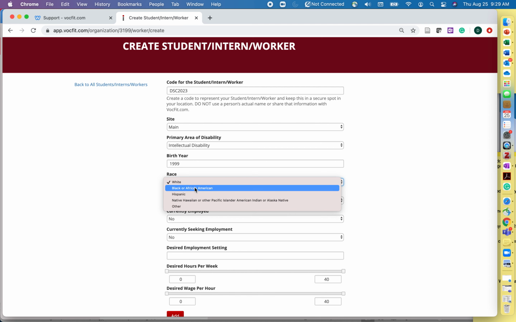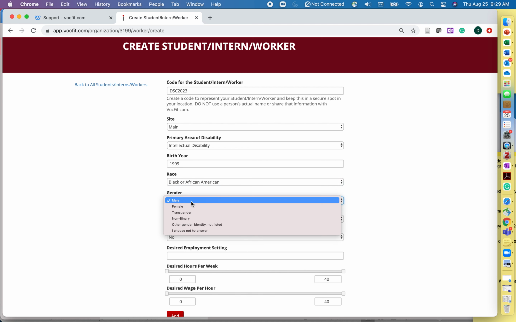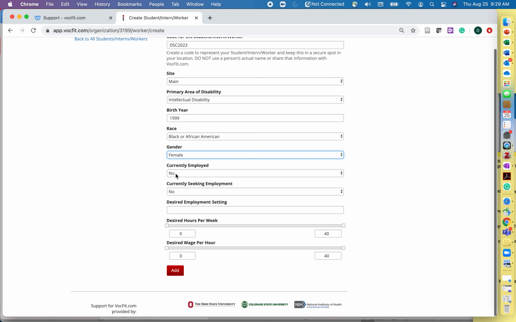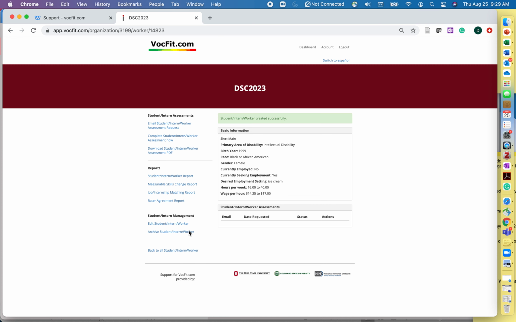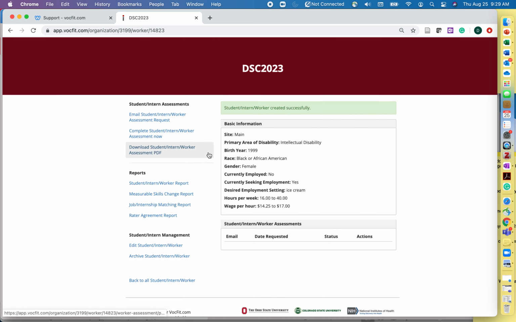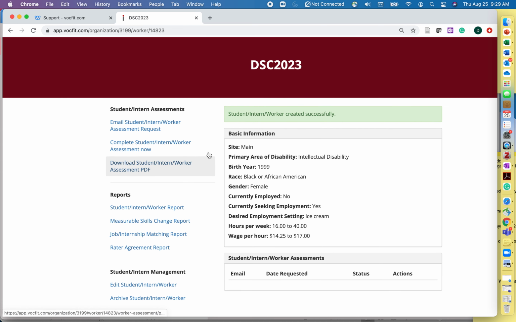Race, Black or African American. Gender, we will go with female. Currently employed, no. Seeking employment, yes. Desired employment setting, ice cream something. Desired hours per week, absolutely minimum 16 hours a week. Wages per hour, we want them to make $14.25 to $17 an hour. So once we've added that information, we are good to get started.